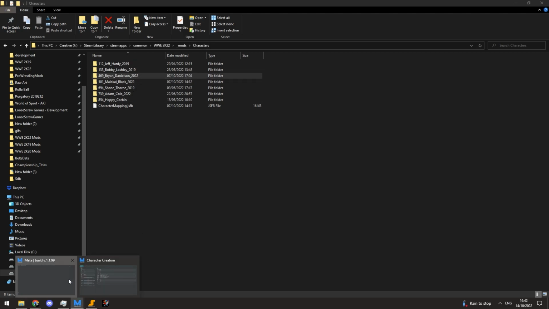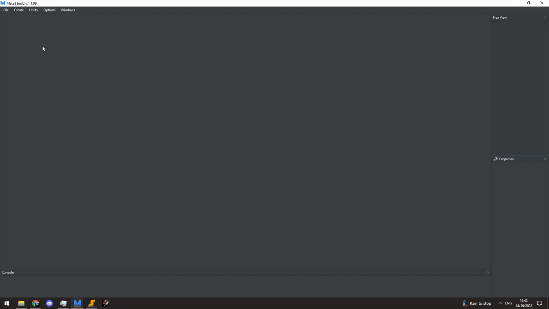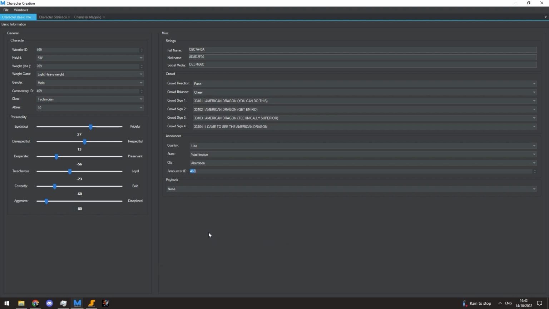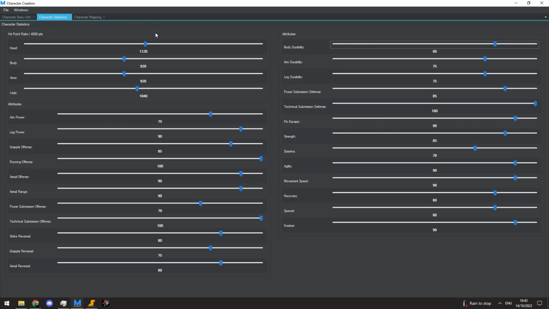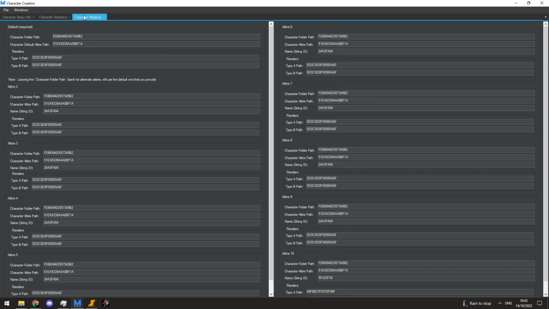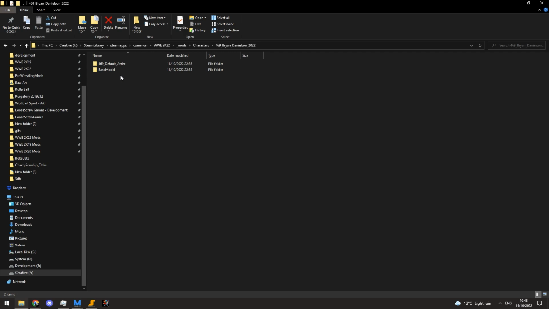So I'm going to go into Meta. I don't believe anybody's created a profile for him yet. I've already started working on one. I've got it here. So you fill out the information as you would for your character: the names, the stats, everything that you'd like him to be. Now if we go to the character mapping tab, the character folder path is this root. So it's characters, then your character name. So it's these two.